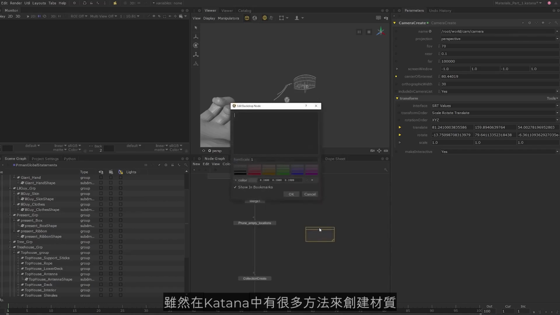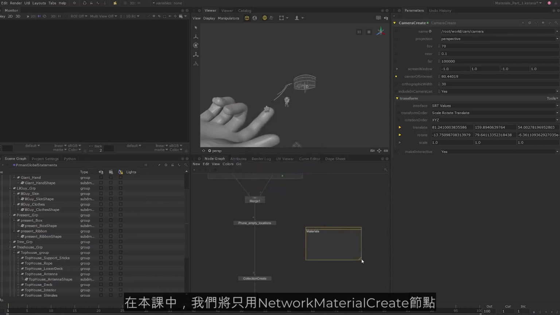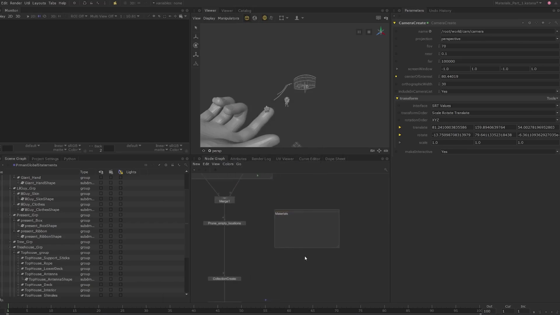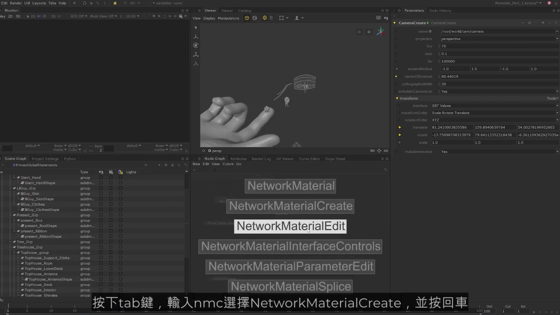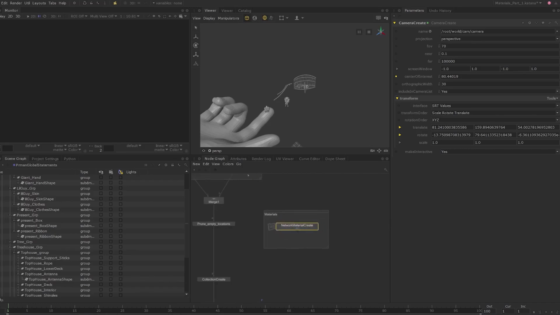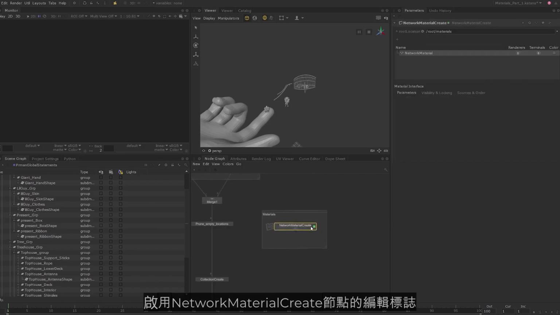While there are many ways to create a material in Katana, we'll only be using the Network Material Create node in this lesson, which is the most efficient way to create materials in Katana. Press Tab and type NMC. Select Network Material Create and press Enter. Set the edit flag on the Network Material Create node. I'll also rename this node to NMC_treehouse.